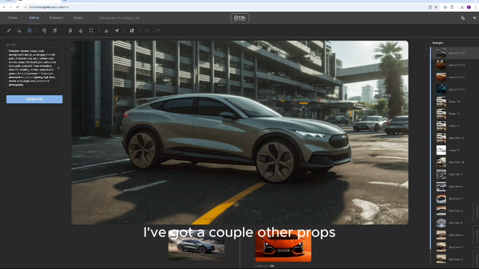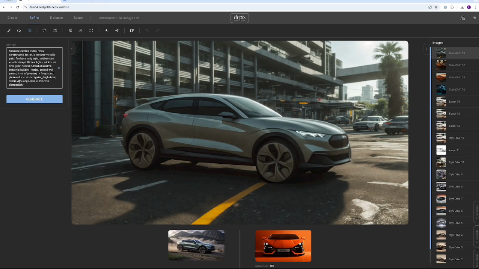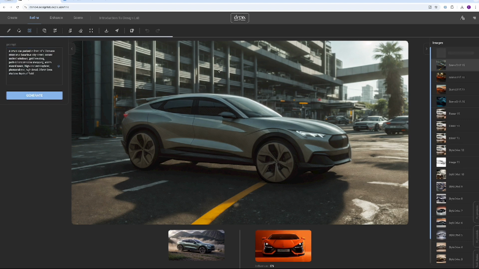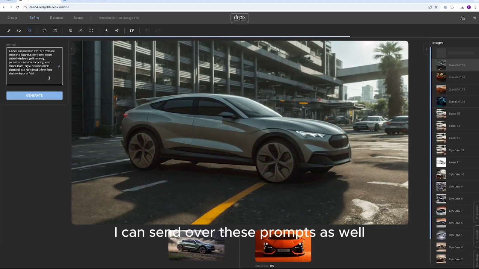And again, I've got a couple other prompts. How about this one, a Versace store. And then try another one here. I can send over these prompts as well.